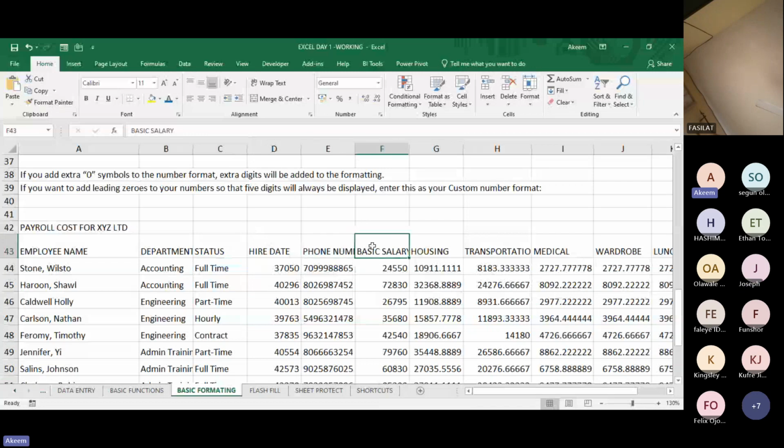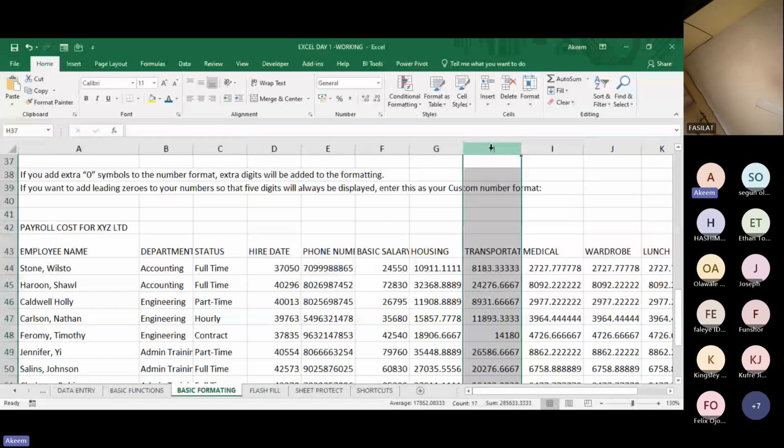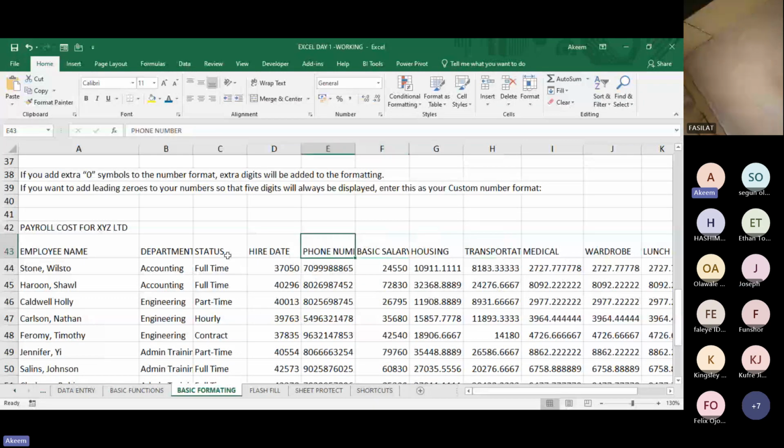Now look at department, status, hire date, phone number. On this slide, you can see that this one is cut, this one also cut, this one also cut, and these ones. But I don't want the size of this column to increase, maybe because of the space or the paper I want to use to print. But I want to read the full name, transportation, basic salary, this, and this.